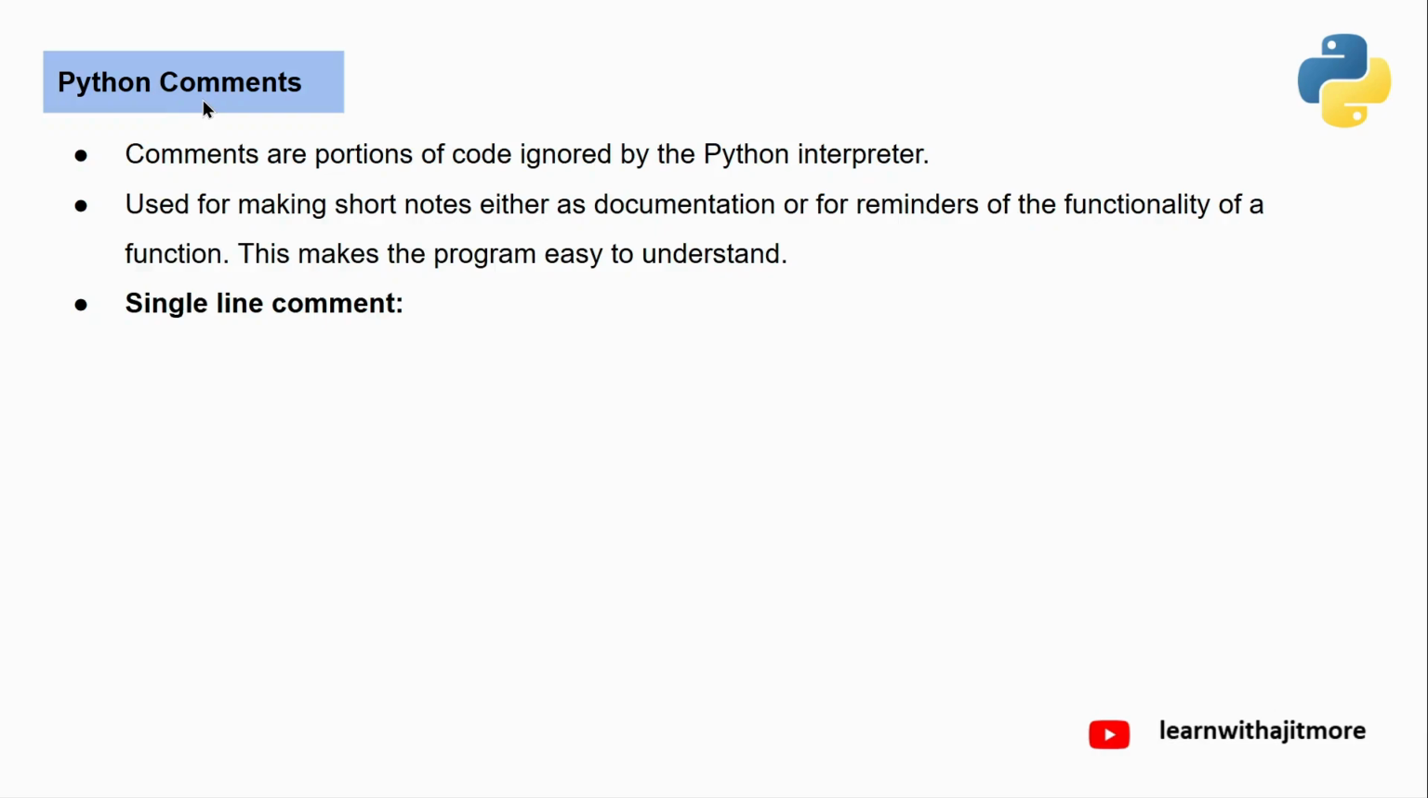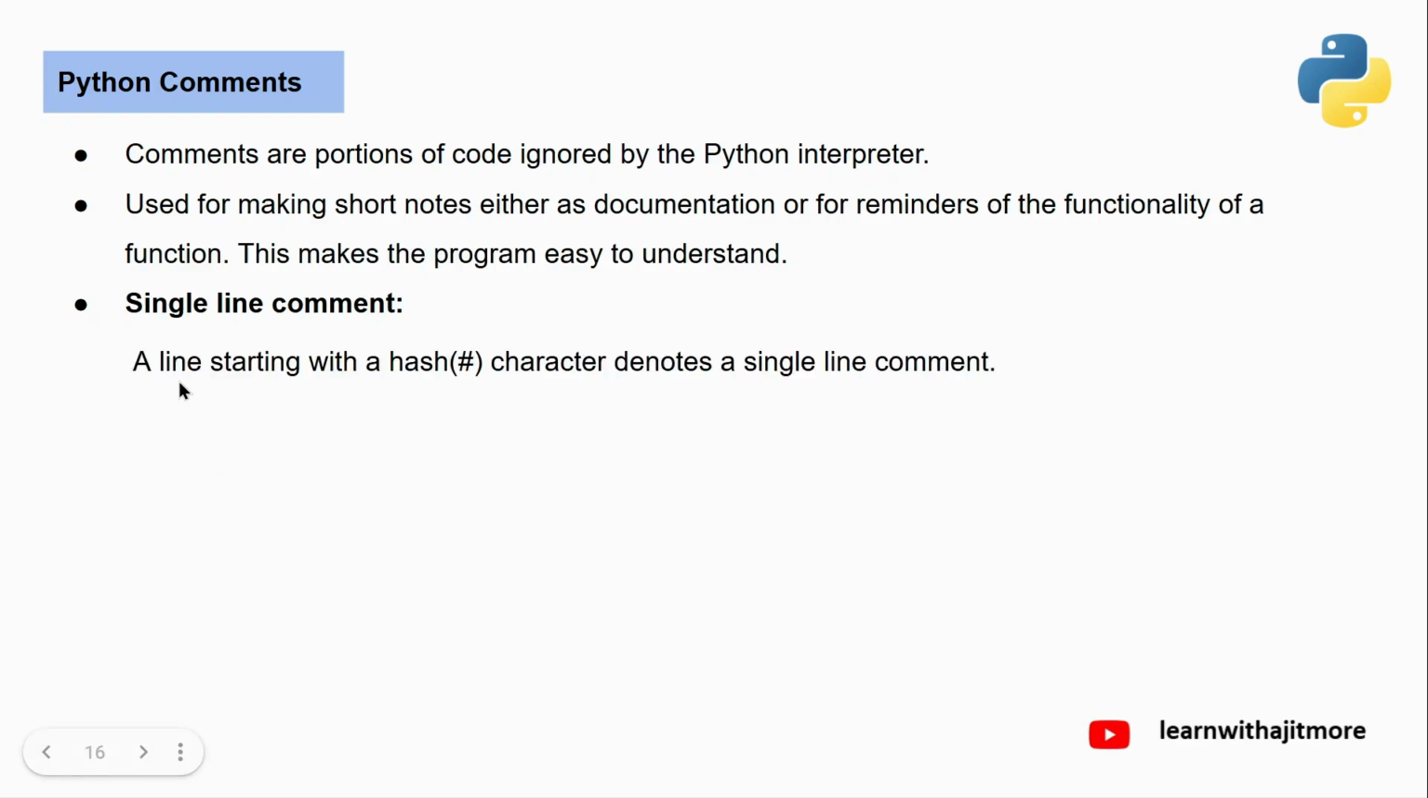Then, how many types of comments are there in Python? Two types of comment. Actually, Python provides only one type of comment, that is the single line comment. Multi-line comment, we are achieving with the help of multi-line strings. Correct? So a line starting with a hash.